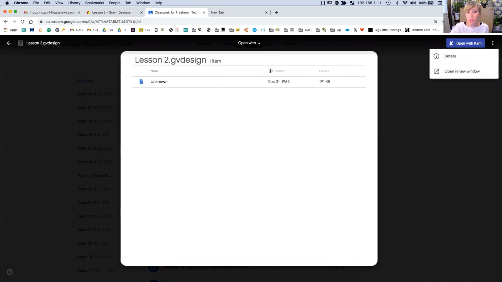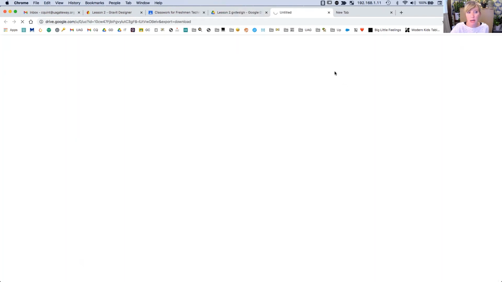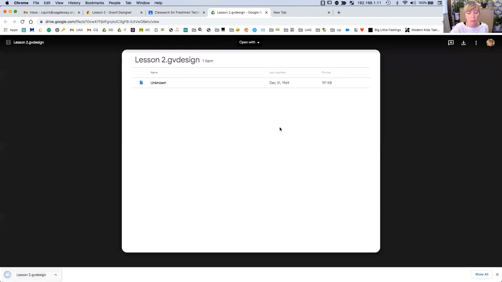So if you do click on it, you get this preview window. You want to say open in new window. When you open in the new window, you get the opportunity to download it. Okay, so you're going to download that file and it should show up down here.